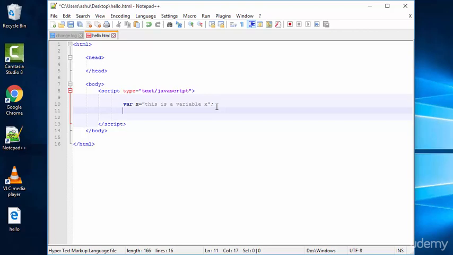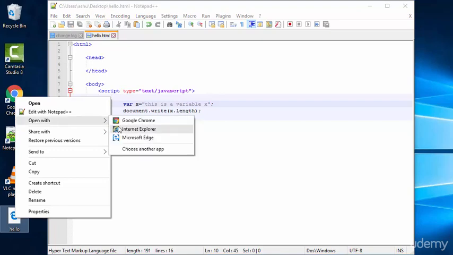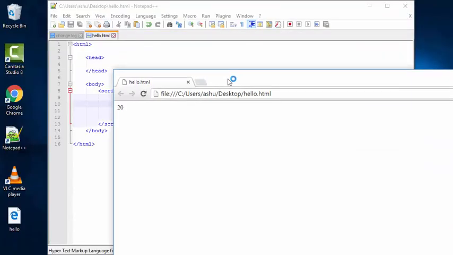In order to display the length of the object, we type document.write, and as we want to access the length of the object, we use the object name. The object name is x, that is the variable name. In order to access the length of the variable x, we give a dot operator and then we type length. Once we have this code, we save it, and as you can see, it is giving us the value of the length of the object.